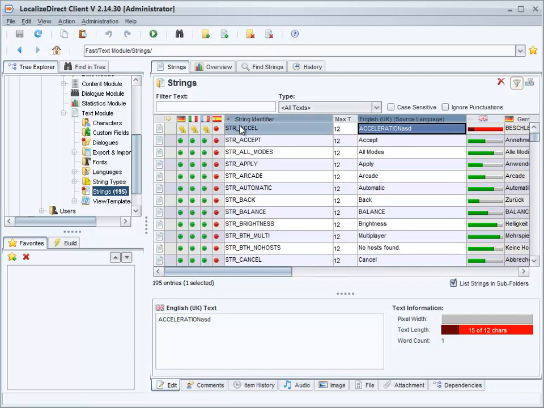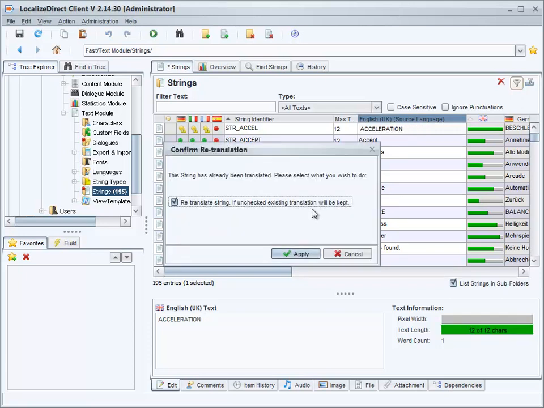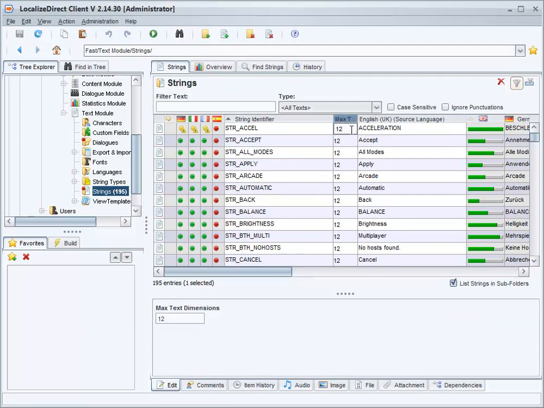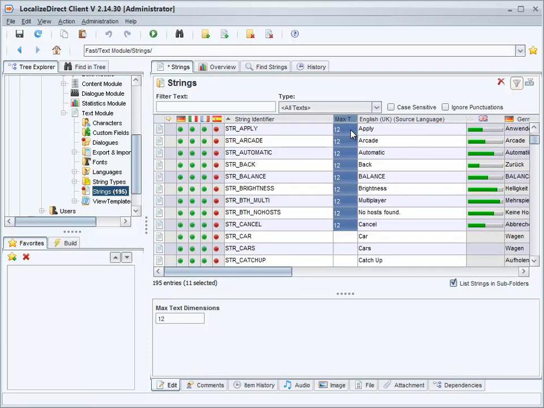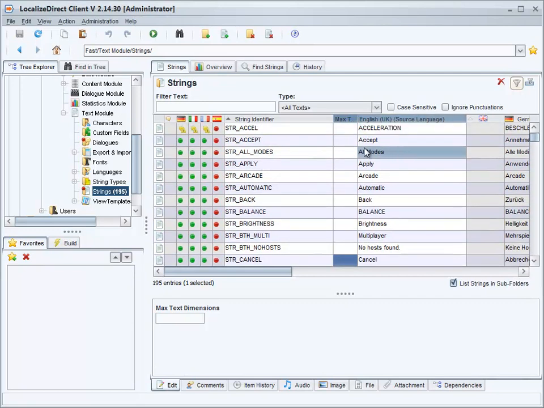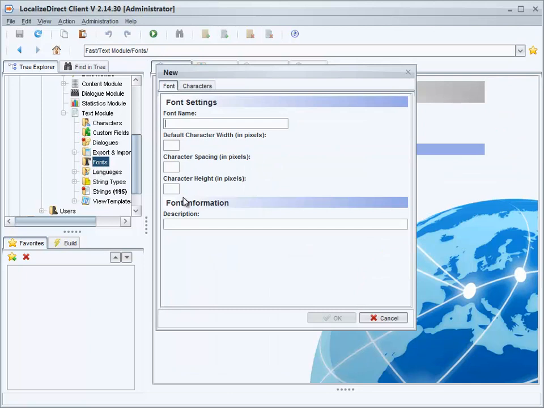So what we'll do here is first we'll change this a little bit, so we'll take this back to acceleration. I won't send it for another retranslation, and then change these back to not featuring any max text length, and move these down here. I'm doing this by holding down Shift, and then paste that into there and save those out. So what I can do here is create a new font. This is the font that I will then use to set the pixel width restriction.